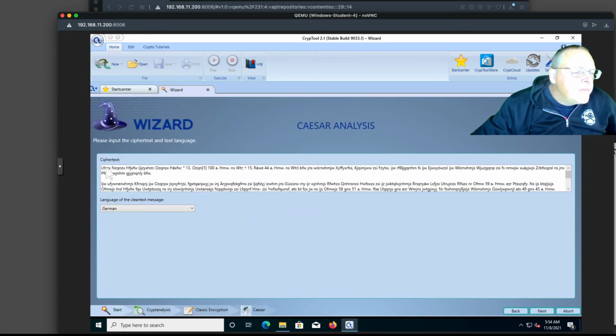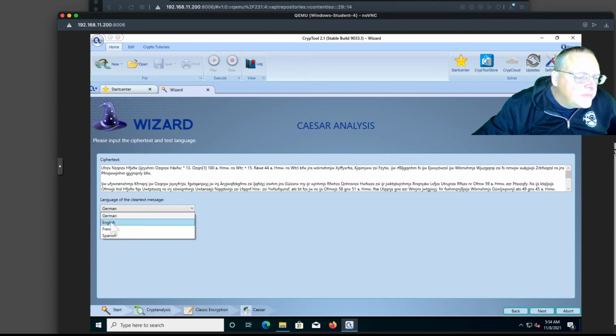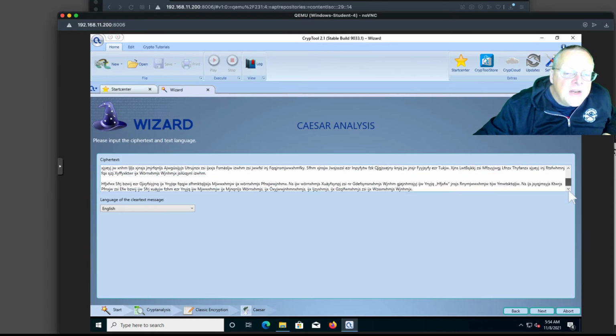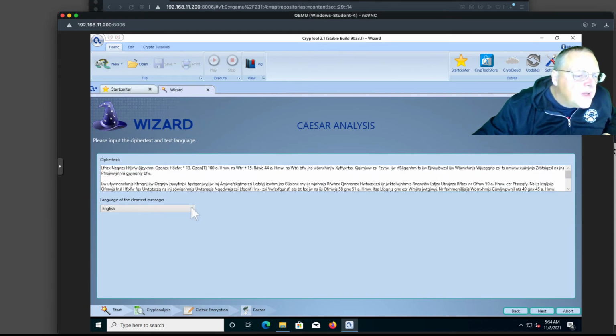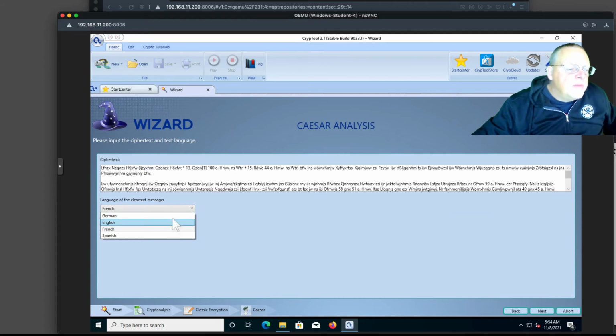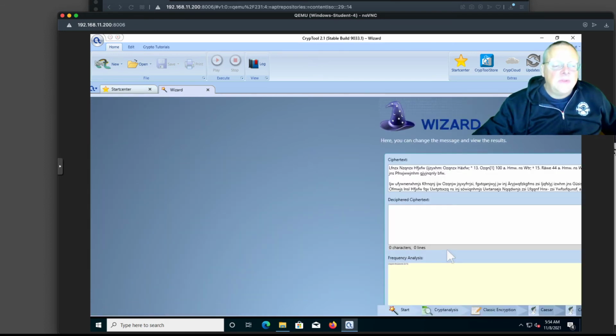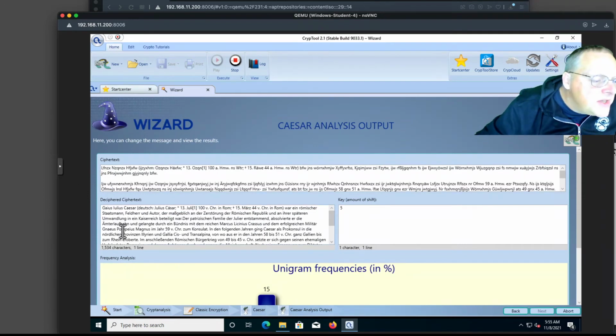And so here's an example of some German. I can get an English example. There we are, English. But it doesn't appear to have taken effect. That's rude. French. That looks like the only example I'm going to get is German. All right, doesn't really matter. And then next. All right, it shows you the ciphertext and the deciphered ciphertext.